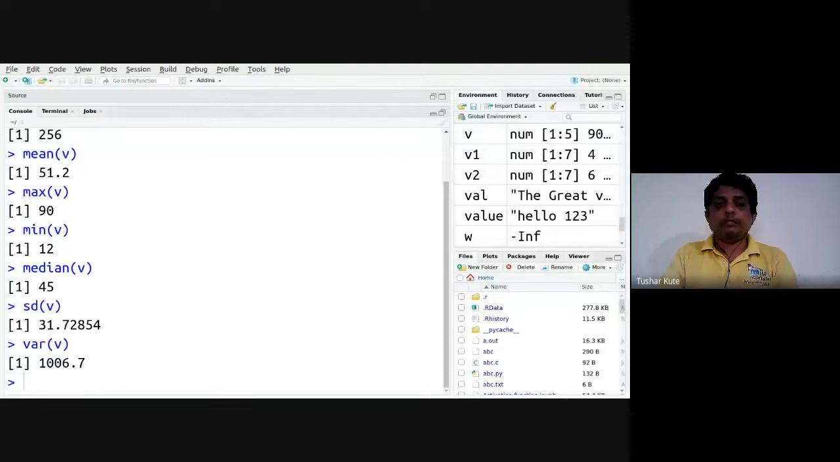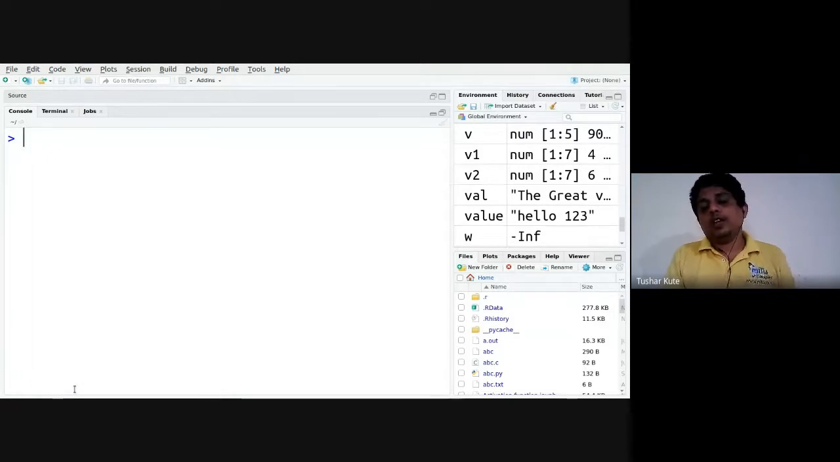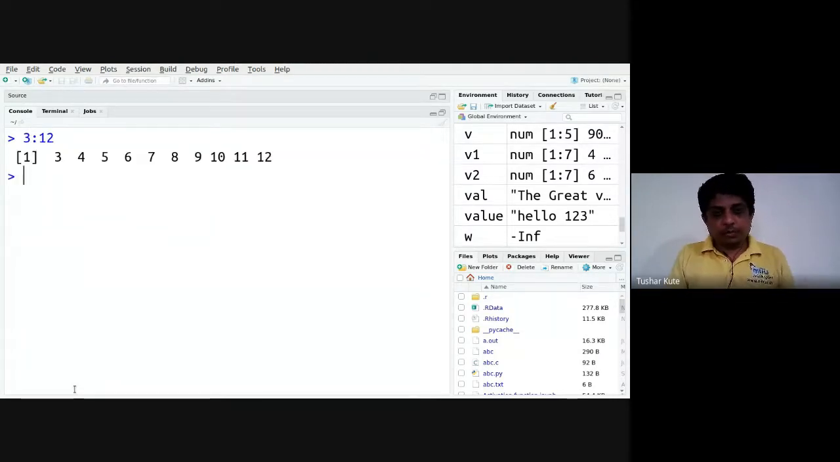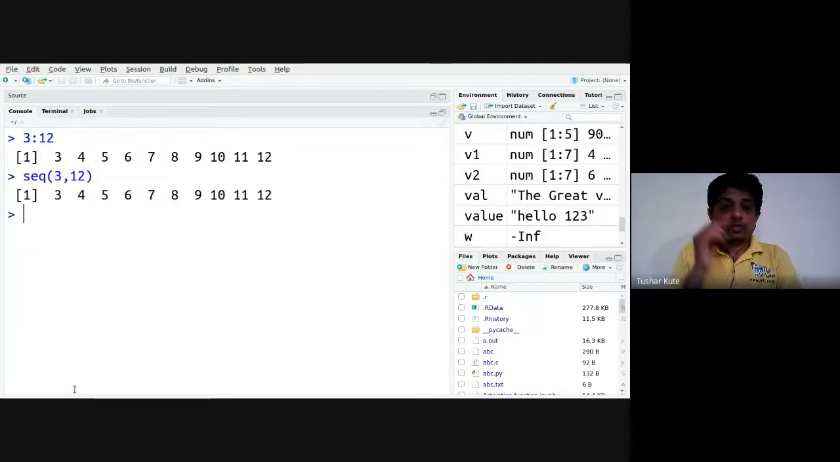We can even define some functions ourselves, but generally we don't require any function to work with. Again, if I want to create a sequence of elements, I can make use of the colon operator there, from 3 to 12. I want to create a sequence from 3 to 12. This colon operator can be used, or there is one more function I can use, just like the range function present in Python: seq from 3 to 12. The same output is there. That function can be applied.